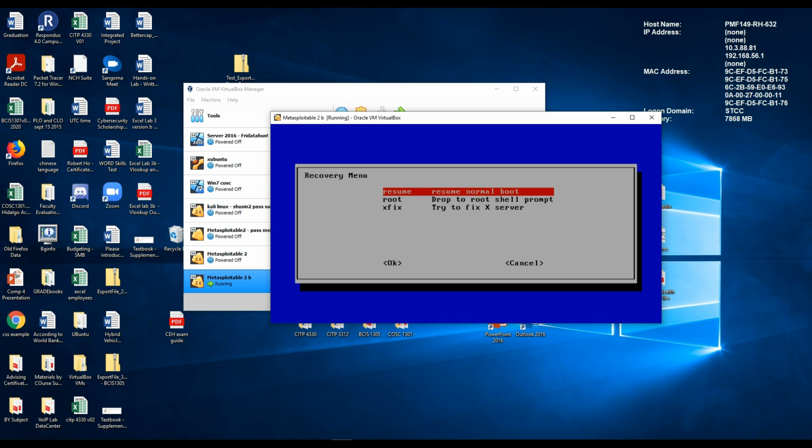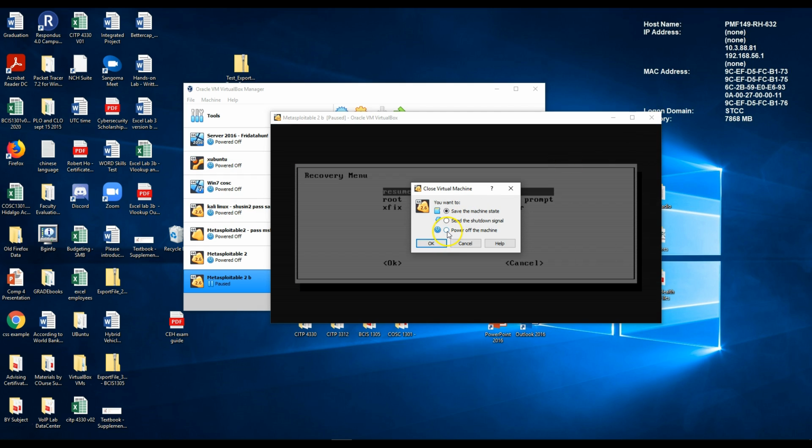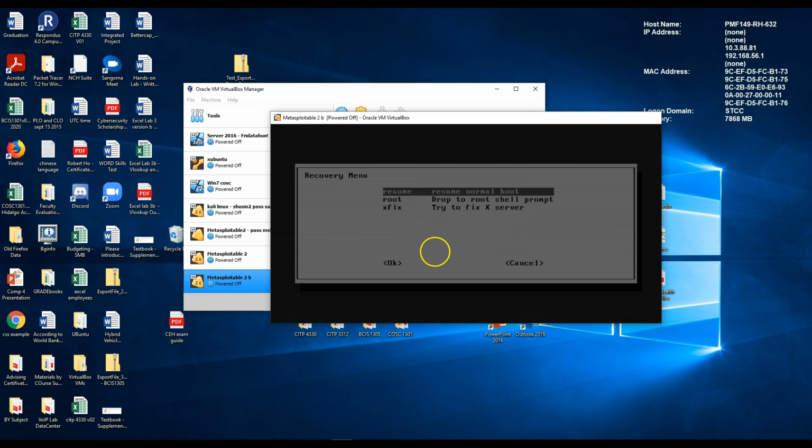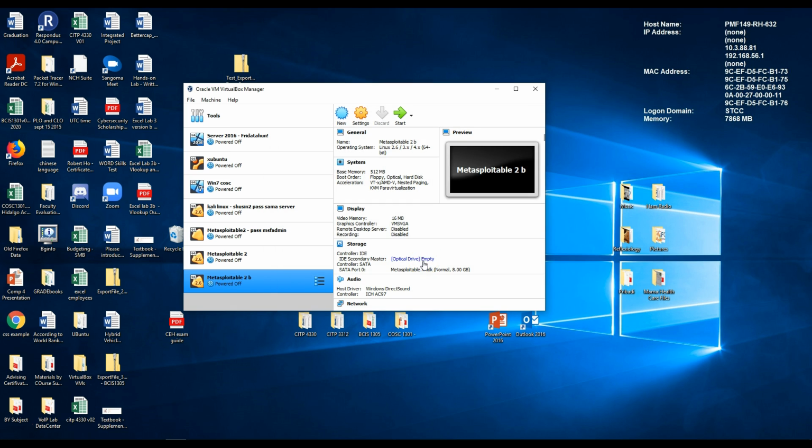This one sometimes has some errors. They always give an error message, so I'm just going to close this down manually. Metasploitable 2 has an upgraded version, which is Metasploitable 3. But for the purpose of our class, we're only going to use version 2.